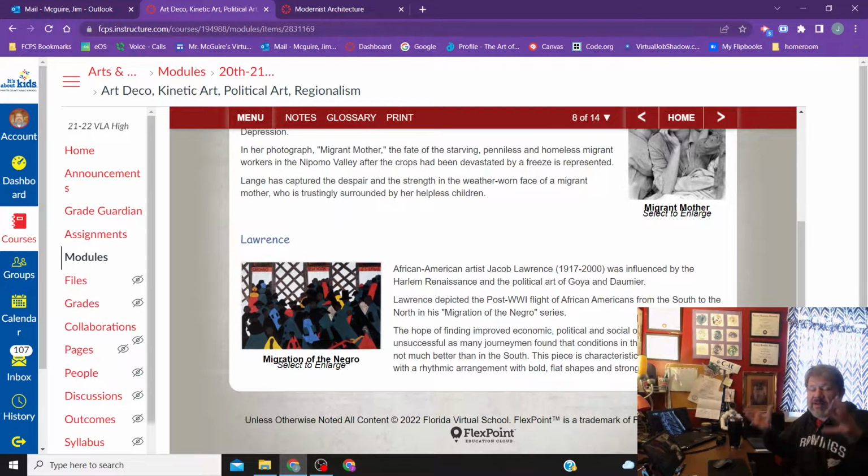Harlem was predominantly a white area. As African Americans moved up from the South, they moved into the Harlem area, and in doing so, they created an entire community that really functioned artistically in a unique and revolutionary way. The hope of finding improved economic, political, and social opportunities was unsuccessful, as many migrants found the conditions in the North were not much better than in the South.